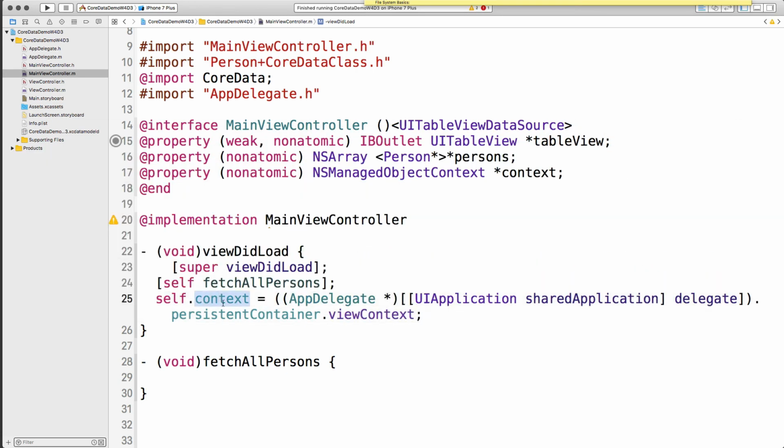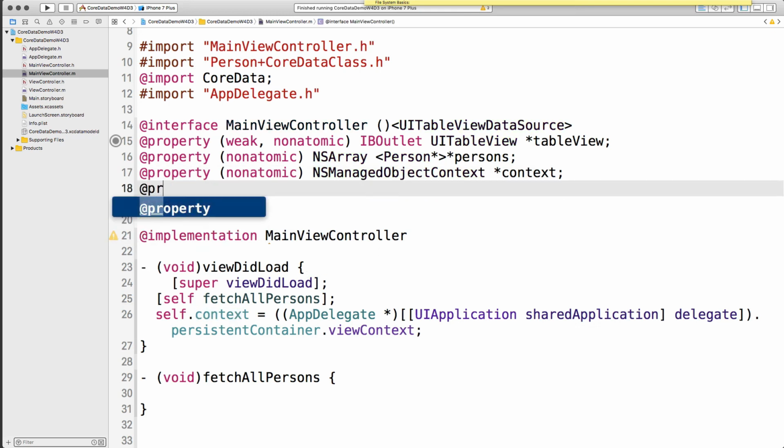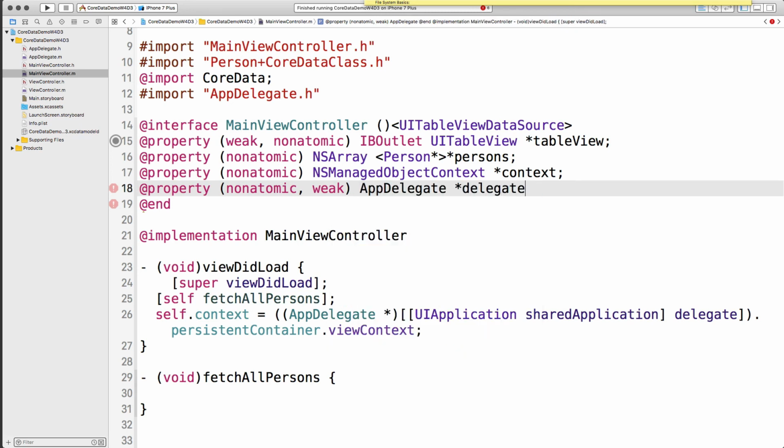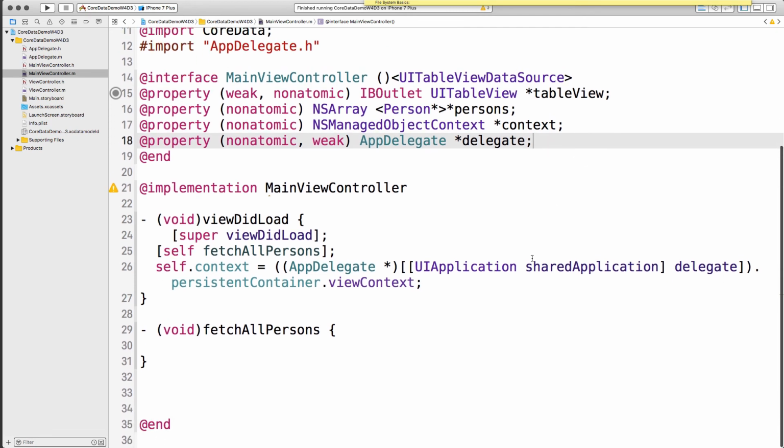So that's getting me a reference to the context. I kind of need a reference to the app delegate anyway, but this should be weak. Why do you need that? Because I'm going to call save. You don't want to make the save function yet? Yeah, I'm just being lazy. I'm showing you the lazy man's way.